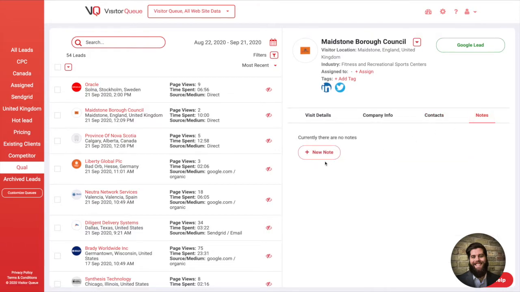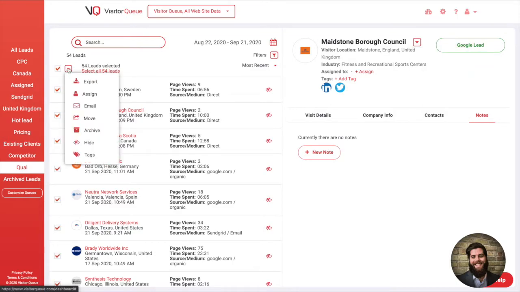You can also leave notes for yourself or for others. You can also click on this drop down and export this lead to a CSV based on company or contact information, email it to someone, assign it to a user, move it to a queue, archive it, or hide it. And if you go to the dashboard and click on one, multiple, or all leads, you'll get the same drop down over here, so you can do it on a larger scale.